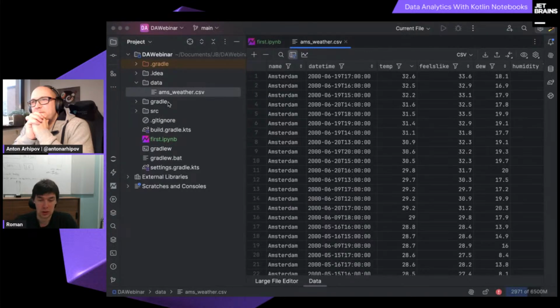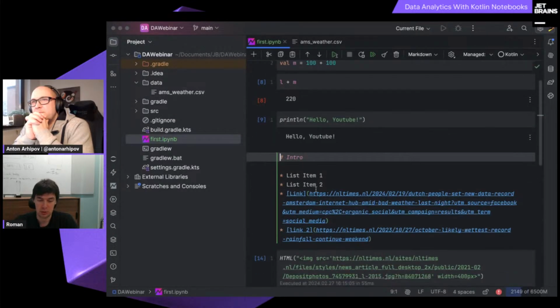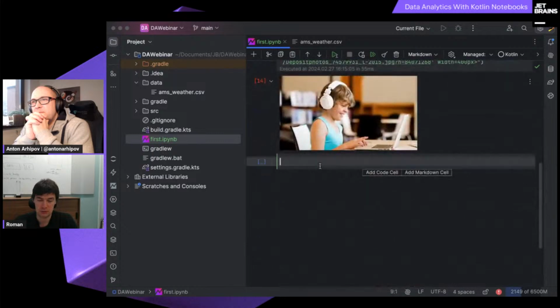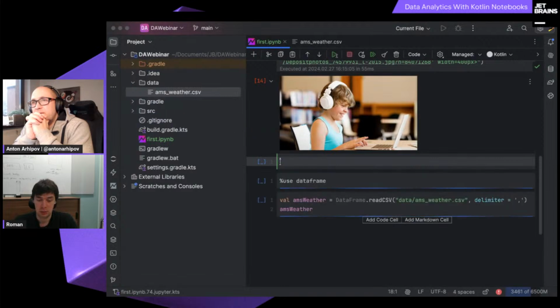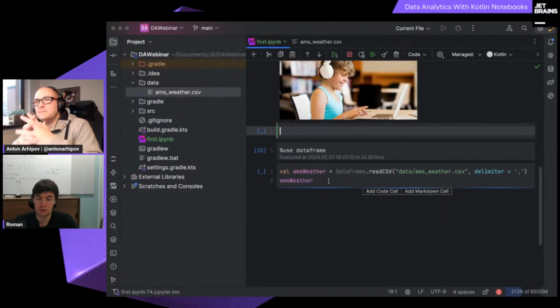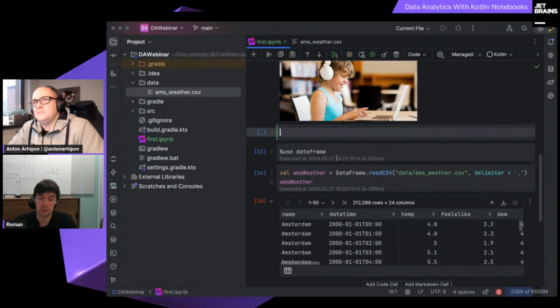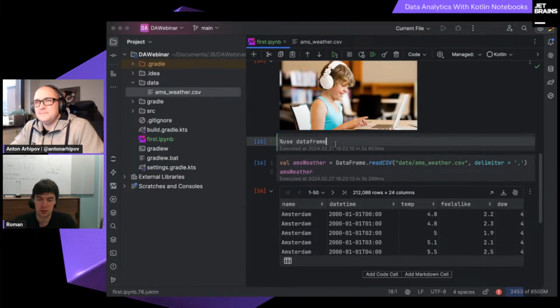Okay, so let's open our notebook and navigate to the last cell. And let's just drag and drop our CSV file here. It automatically generates the code which is needed to read this CSV file. So let's take a look at this code. First I will delete, in command mode, this empty cell.